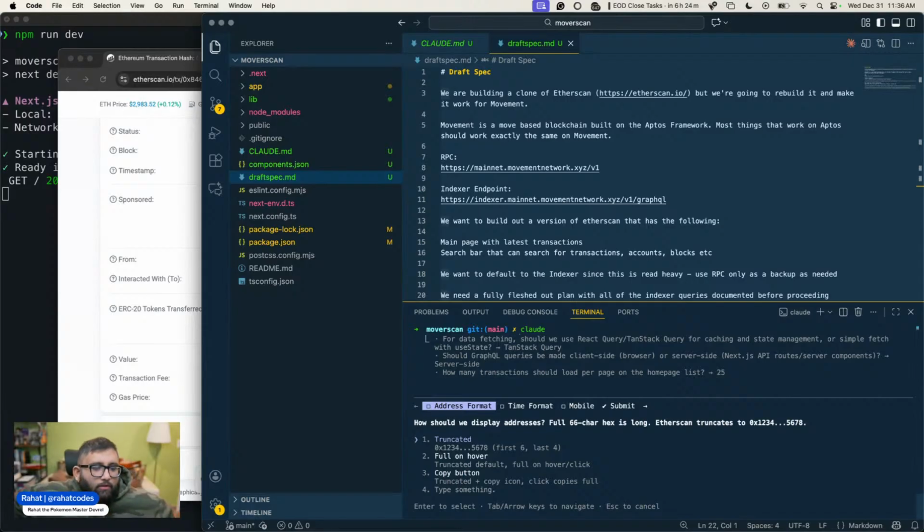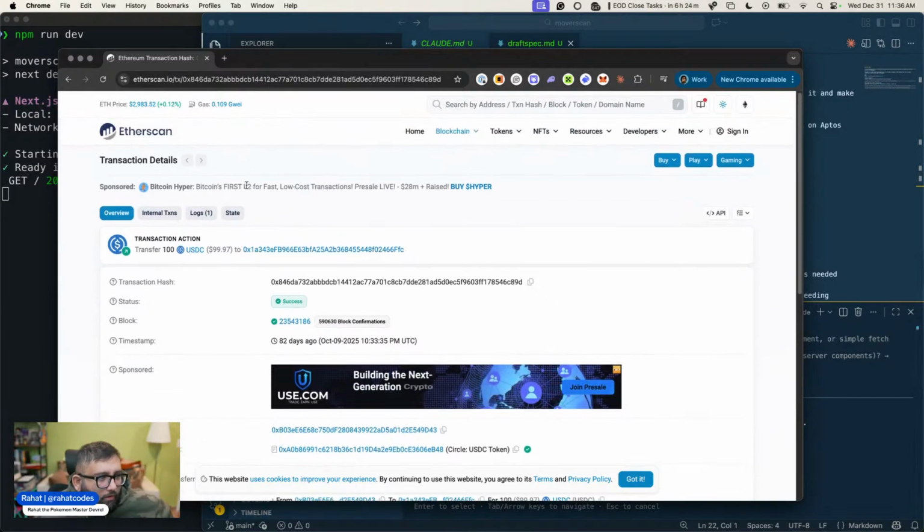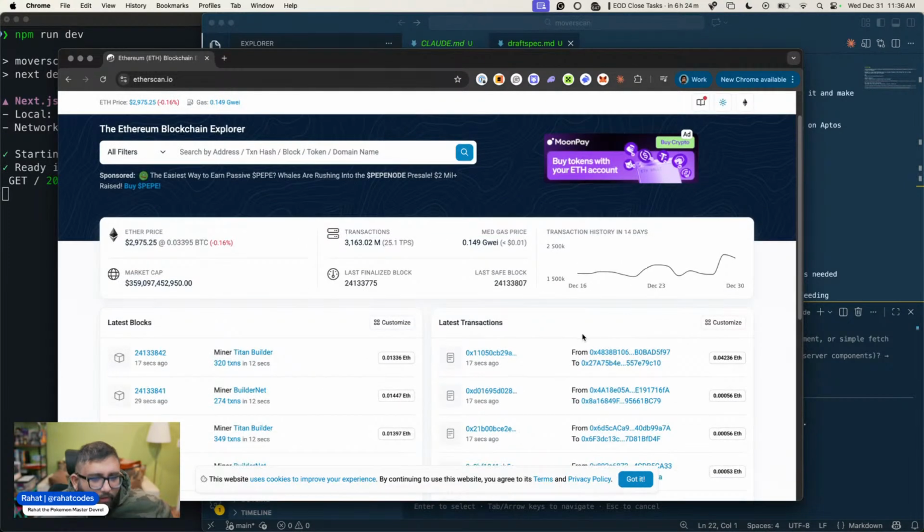Cool. How should we display addresses? Truncate them. Yeah, I guess full on hover. How does it come up here? Oh no, they show the full address here. When we go to this page, they truncate them and then show full on hover. Okay, yeah, we'll do that.